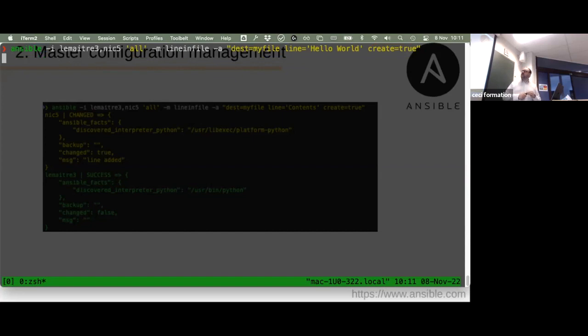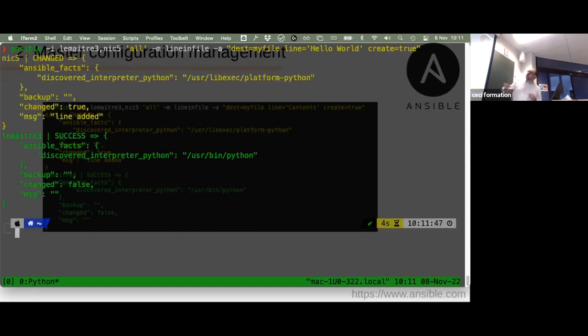And so if I run this, you will see that it's connected to both NIC 5 and Lemaitre 3. And you see here for NIC 5, it's changed and the line was added, and for Lemaitre 3, it was not changed because the file was already there. So actually, it's a way to declare what you want to achieve and just let Ansible do what it needs to do to get to the point where you want. And so now I know that on both clusters, I have the file with the line in there. And I didn't have to think about, okay, maybe it's already there, it's not there, I need to check if the line is there and so on.